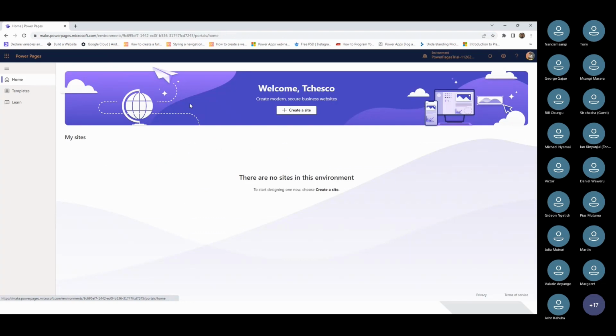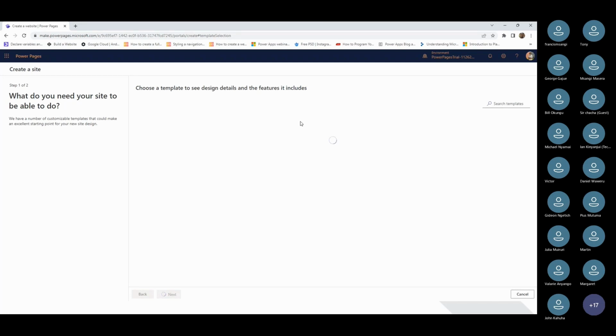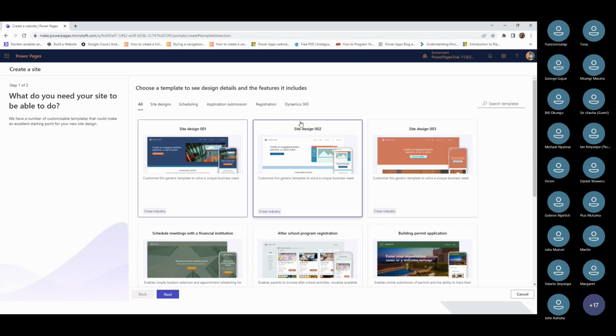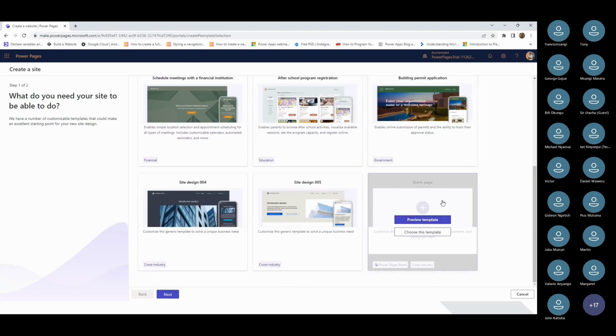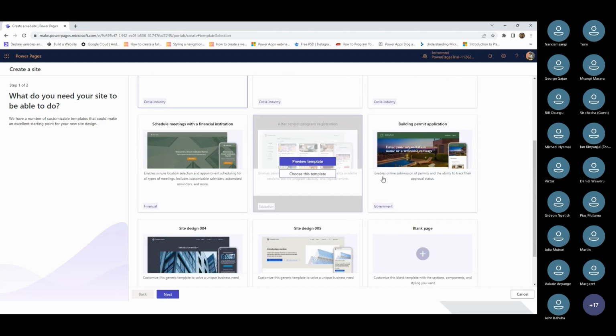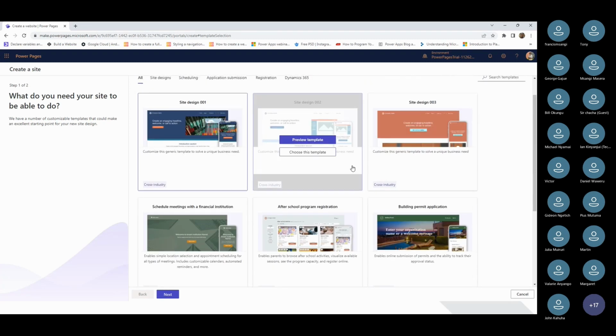So here is the home. Welcome. So we go to create. It's quite easy here. It asks you some quick questions: what do you need your site to be able to do? Based on the kind of answers you give, it gives you the kind of website you want. You can also decide to go with a blank page, or you can choose any of the templates above here.